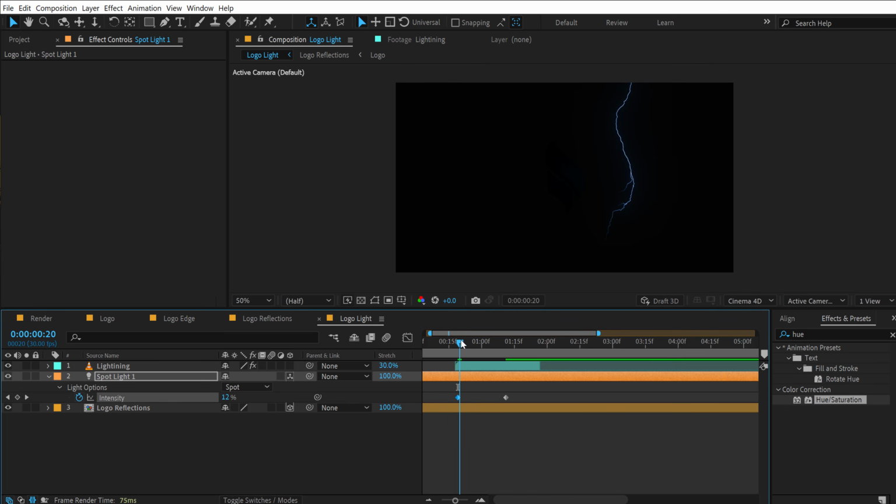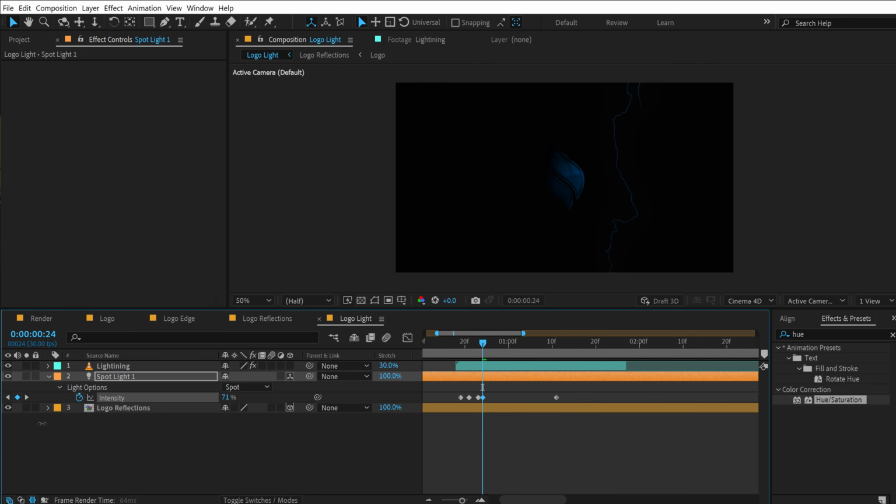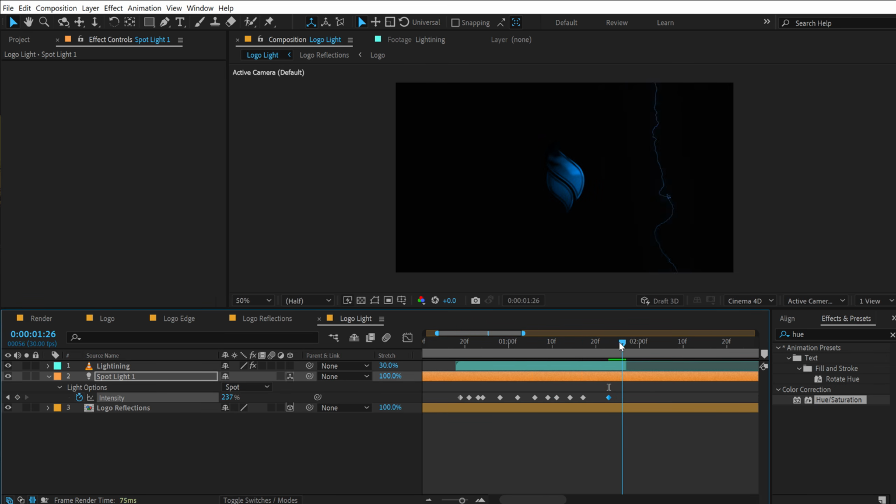I'll go a few frames forward. Let's increase the intensity like so. Go a few frames forward. Increase this. Bring that down. Increase this again. And boom, let's set this to 0. So now if I preview this, we have something like this, which looks pretty interesting.